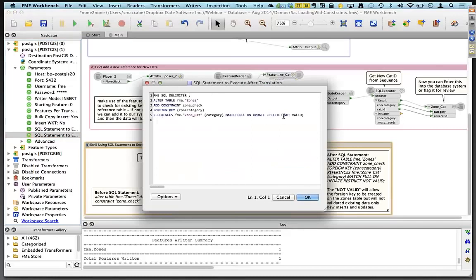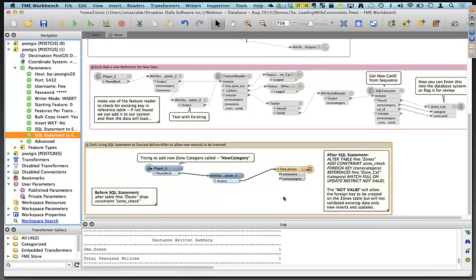But note, I have this NOT VALID. Basically what that means is anything that exists in the table will not get validated, and that means you may have some key values there that aren't referenced properly, and that's some homework to do after the fact, which would be running again something like this up here. So hopefully everybody gets the gist of that, because we are talking about a technical database webinar here.